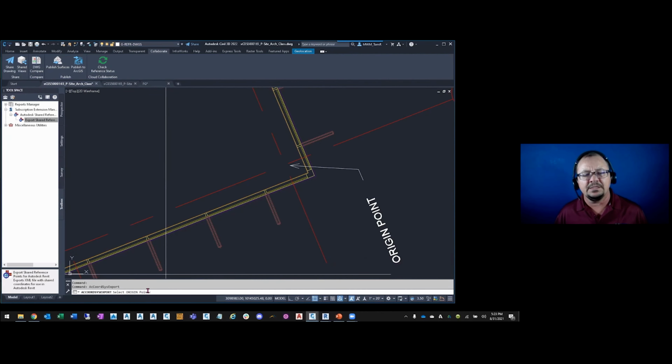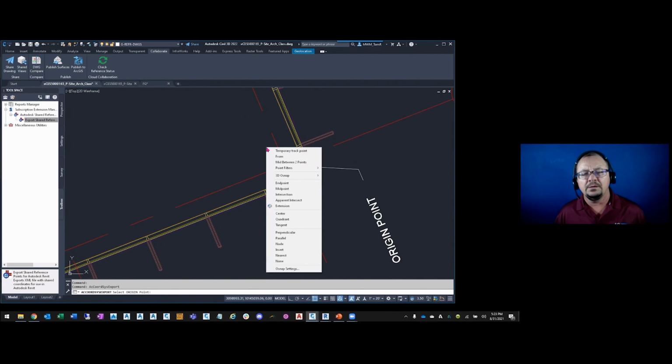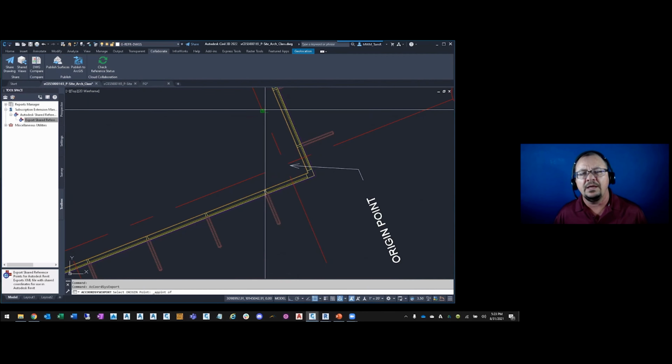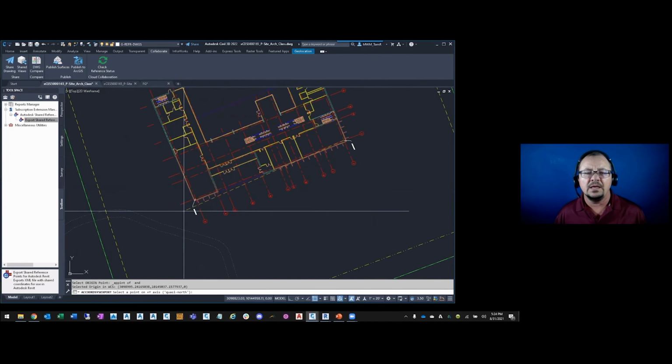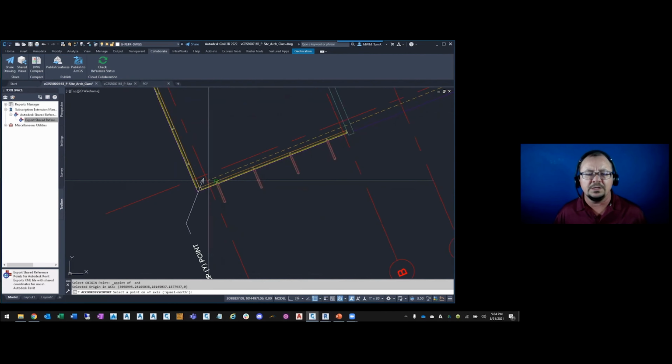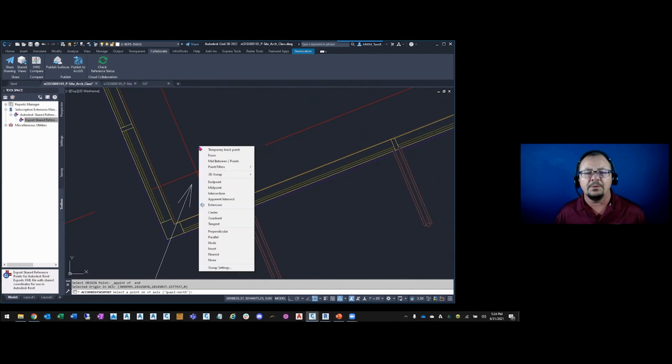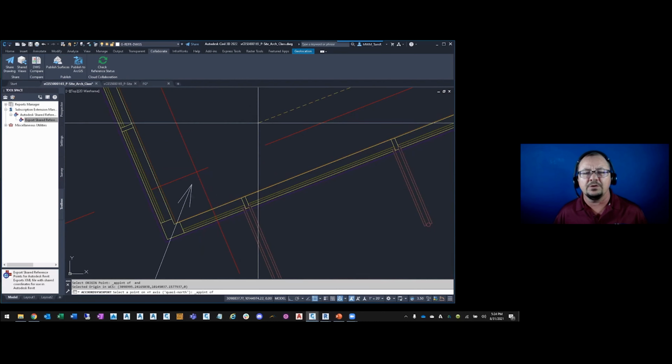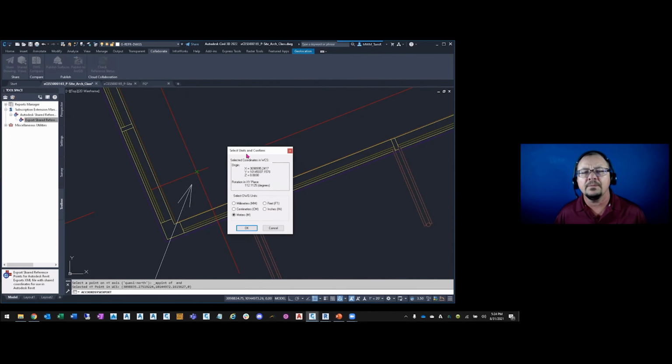And at the command line, it says select origin point. I'm going to do a shift right click and choose apparent intersection. And that's because I want to make sure and get the intersection of these two grid lines. Then you'll see in the command line, it wants the y-axis or the quasi-north. Again, I'm going to shift right click and apparent intersection. Pick this grid line and this grid line.